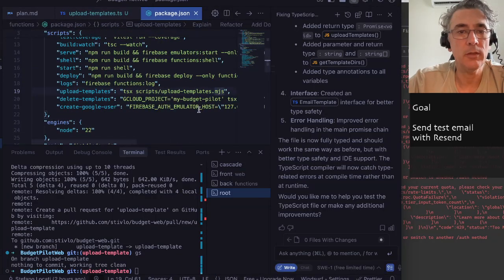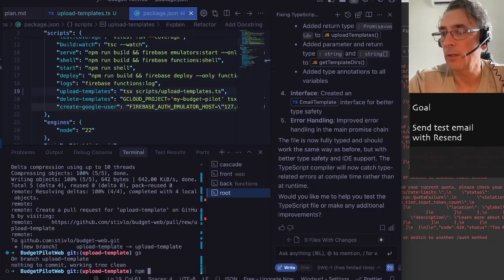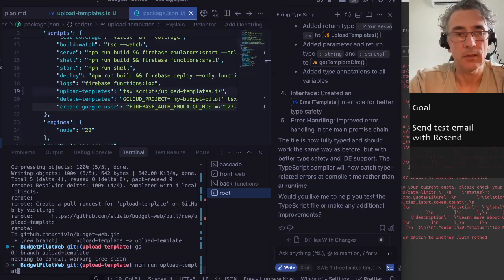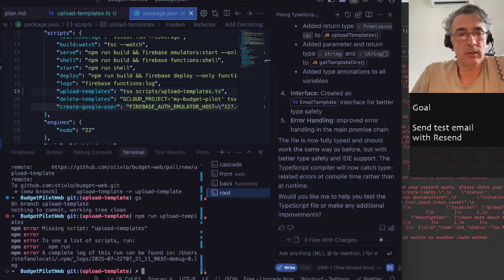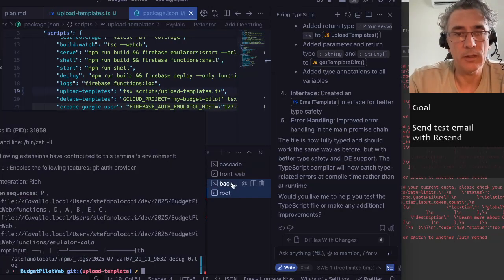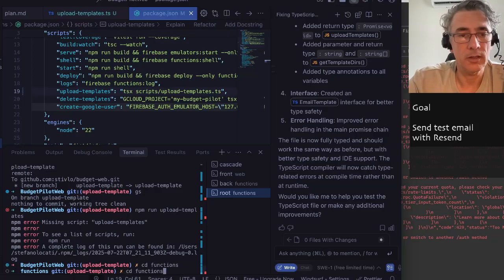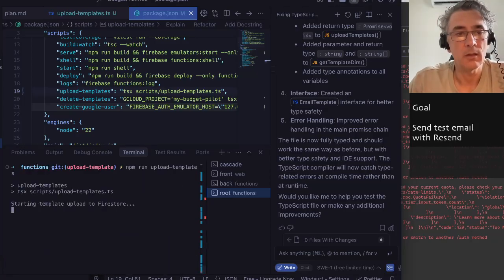So I go here, I change this to TS, and so it can do npm run upload templates. If it doesn't work, we revert. It doesn't work. No, no, maybe I made a mistake. I'm not in the right folder. Hold on. To the functions, try again. Seems to work.